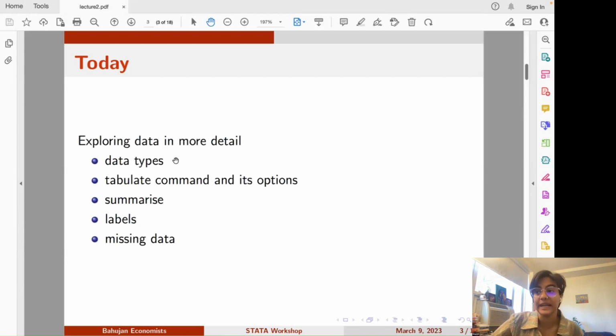So we will be talking about data types. How is the data stored in STATA? What are the different ways in which you can store data? We will continue with the tabulate command, but we will look at how to use the tabulate command when you have more than one variable, when you have two variables, and also how to use different options in the tabulate command. We will do a little bit of summarize in the exercises.